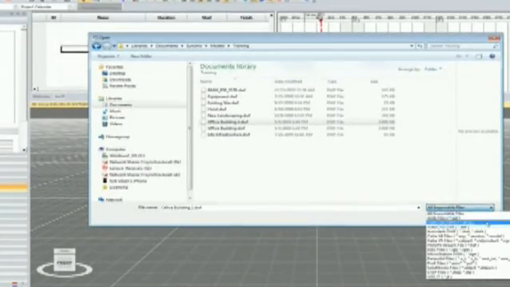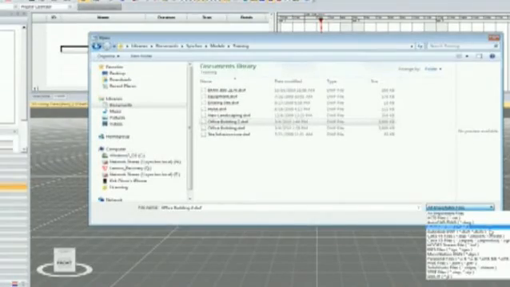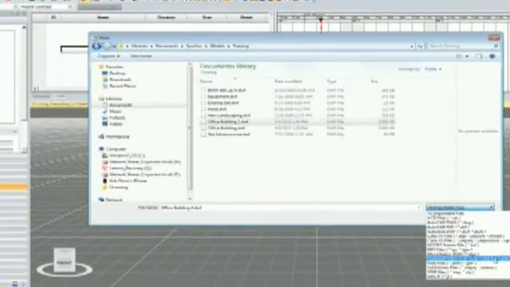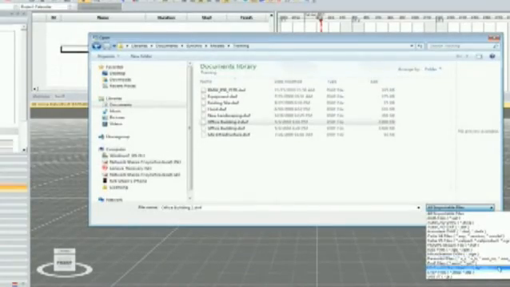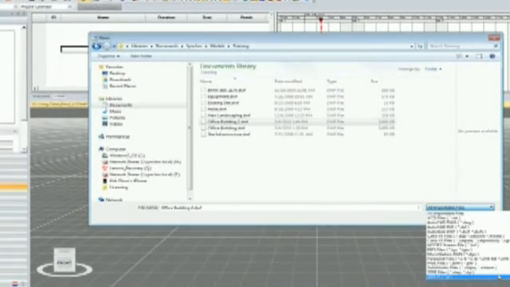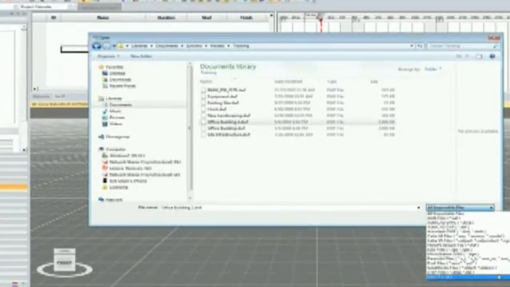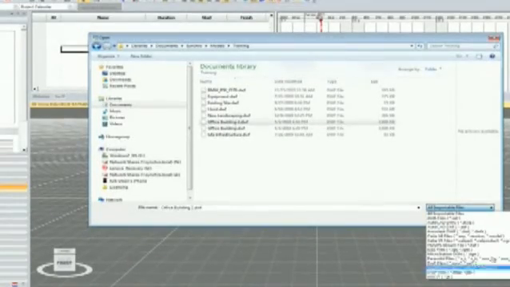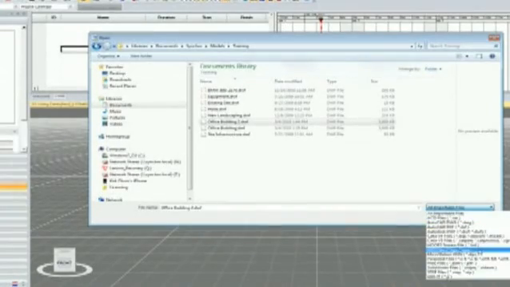ACIS files, AutoCAD DWGs, DXF, DWF, CATIA 4, CATIA 5, HOOPS, IGES files, MicroStation, Parasolid files, ProE files, SolidWorks files, STEP files, and JT files. We also bring in SketchUp, but SketchUp doesn't reside on a 64-bit operating platform. So that's why you don't see the SKP SketchUp file format in here.